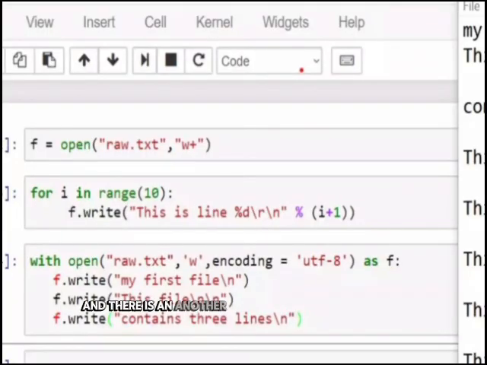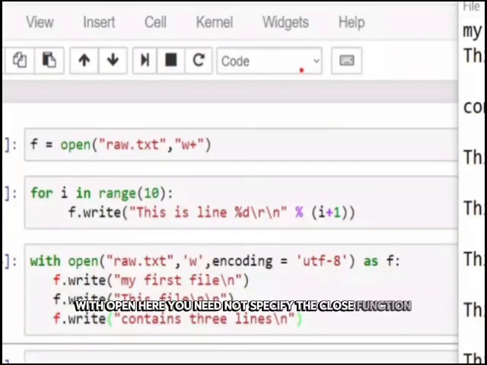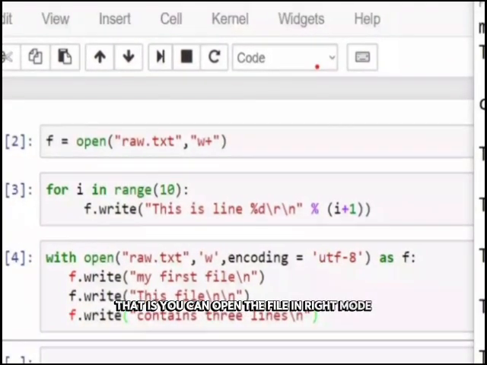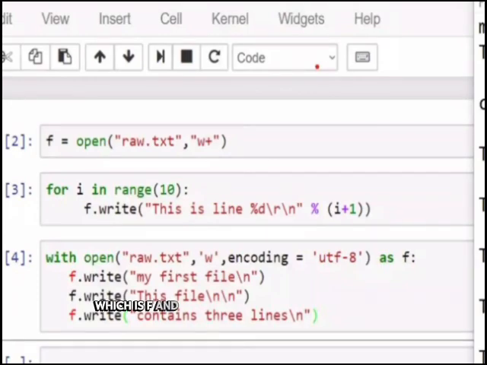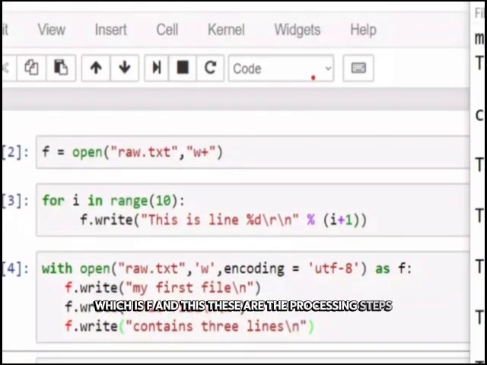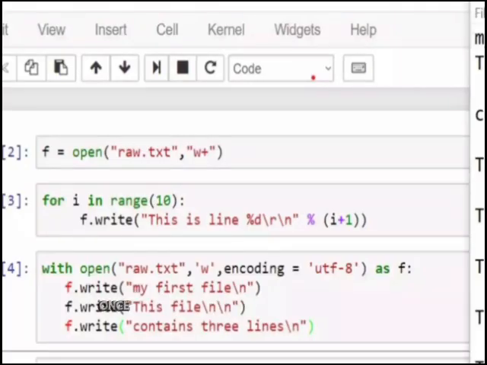And there is another alternative known as with open. Here you need not specify the close function. That is, you can open the file in write mode, and the name of the file is raw.txt, and this operation will return a file pointer which is f, and these are the processing steps. So you are writing 3 lines of text into the file. So once the processing is over, and one more thing, the encoding thing.